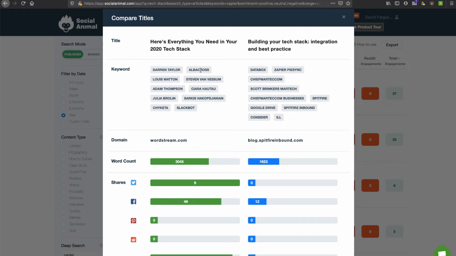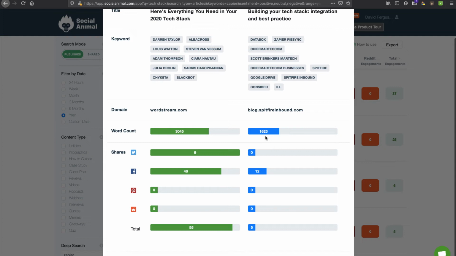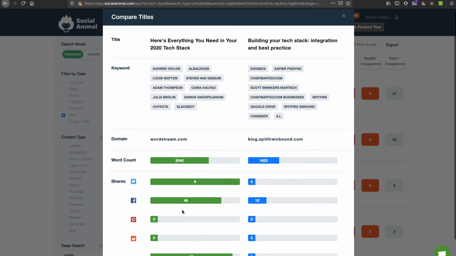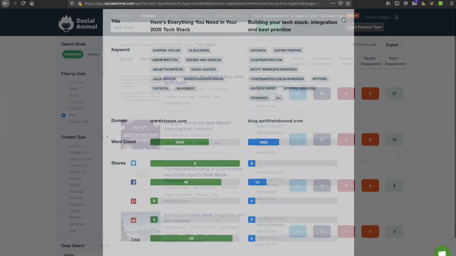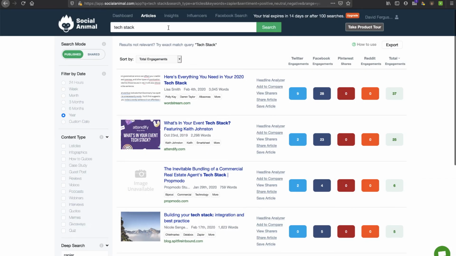That's actually a TechSmart Boss app we've talked about in the past. Slackbot, I like that. This one here talks about Zapier and PySync, and a couple other things. And I can kind of see word count and how that maybe influences the number of shares. And looks like this article clearly did better than that article. So you kind of see the information here. This is in the articles.